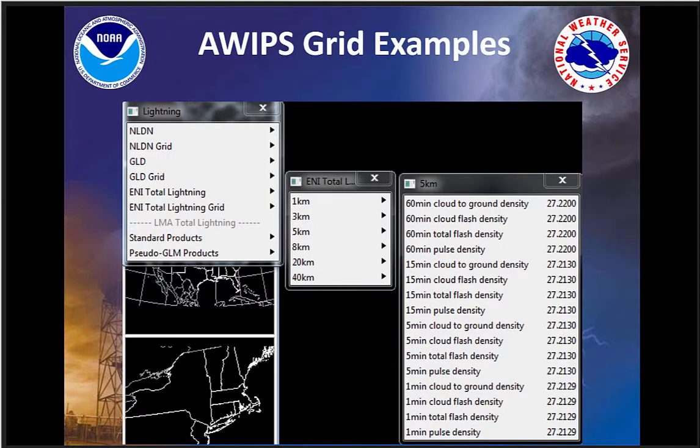So here's a little closer look at that. You can see that you have broken out, you can specify the cloud-to-ground density if you're just interested in which flashes are touching ground. You can also look at what's just the in-cloud activity, and then the total flash density, which is both the in-cloud and cloud-to-ground. And then the pulse density is also there as well.